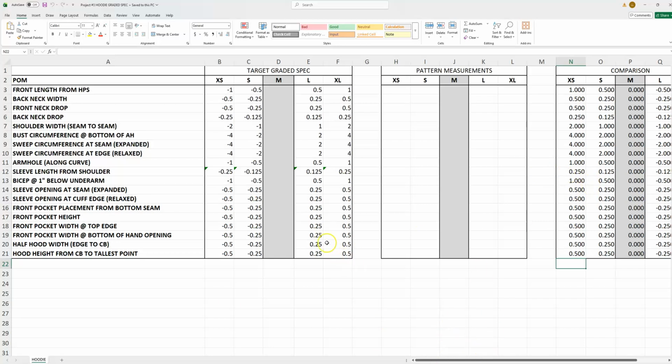Okay. Once you've done this, you're going to save this with your initials, and you'll upload it to Brightspace along with your assignment.